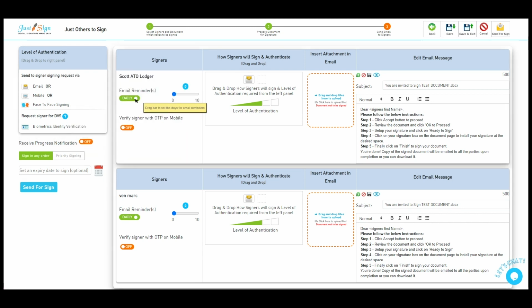You can customize to send email reminders to your signers either daily or weekly. Drag the bar to choose the number of reminders you wish to send. You can also verify your signer by sending OTP on their mobile phone. Click here to receive progress notification of the document signing process.